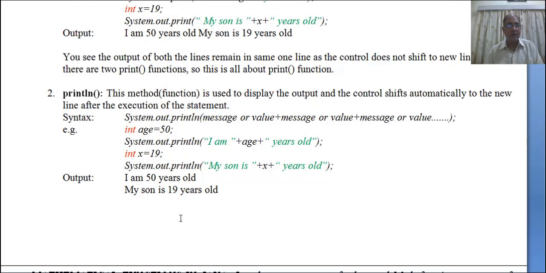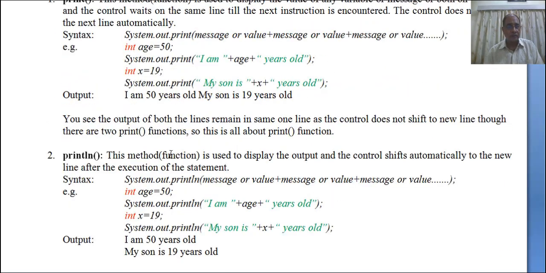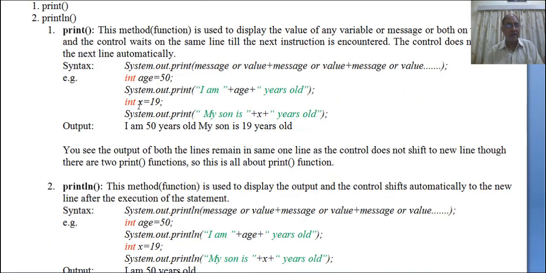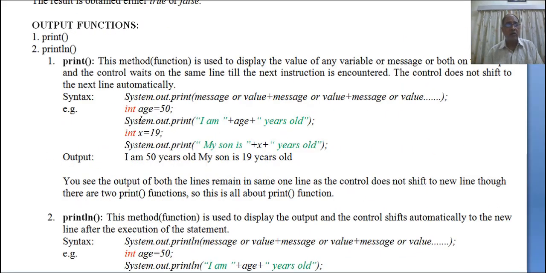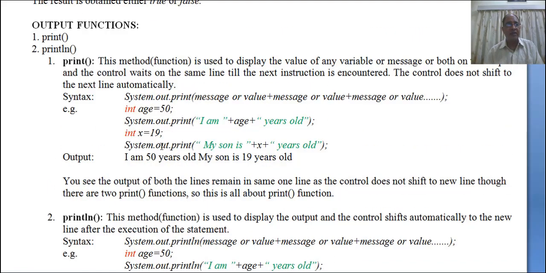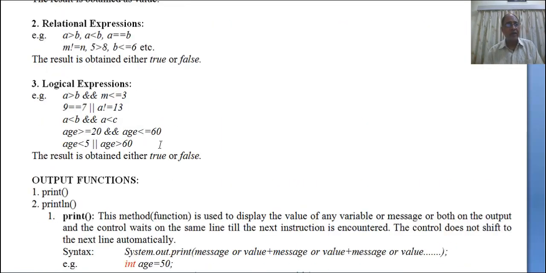So this is about the print and println commands. I hope you have understood the concept of print and println and the difference between them. Wherever you want the output in a single line, you will use System.out.print. If you want to get the output in separate lines, then you will use println. Other things remain the same. So this is the concept of print and println commands.